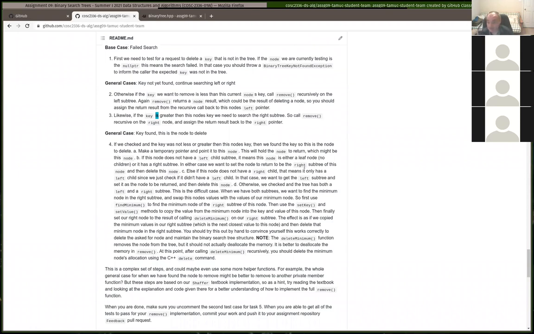Now I see that I need to fix my README here. There are some steps, A, B, C, D, for this case. So if we find the key that we need to remove, just follow these steps. Start by making a new temporary pointer that points to this node, because we want to return this node, right? That's what we're going to do here.